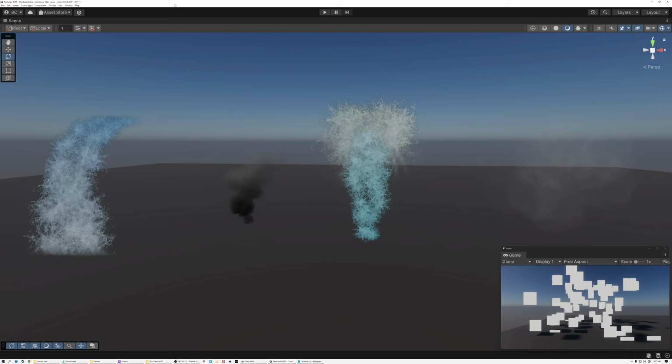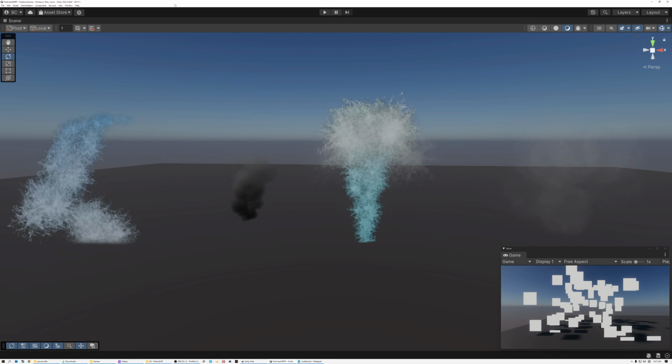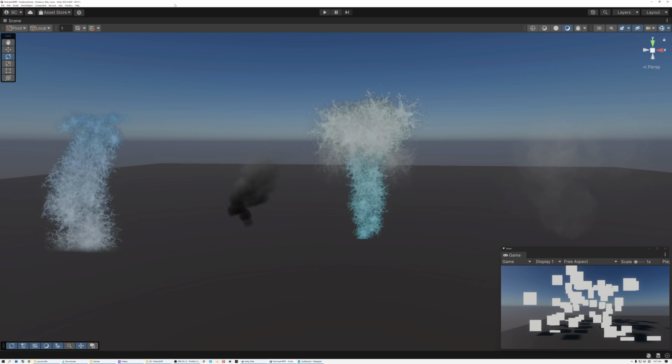Today, we're going to adjust our particle system so the particles work better in VR. Let's go!